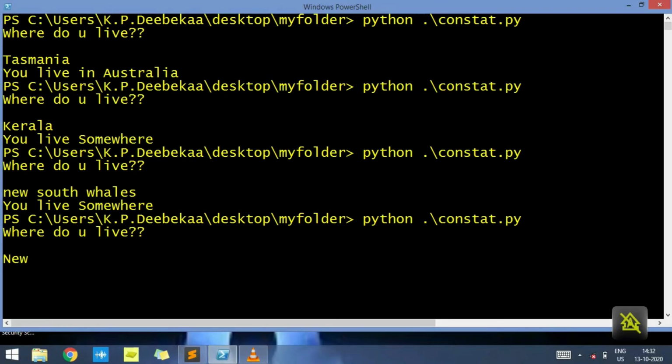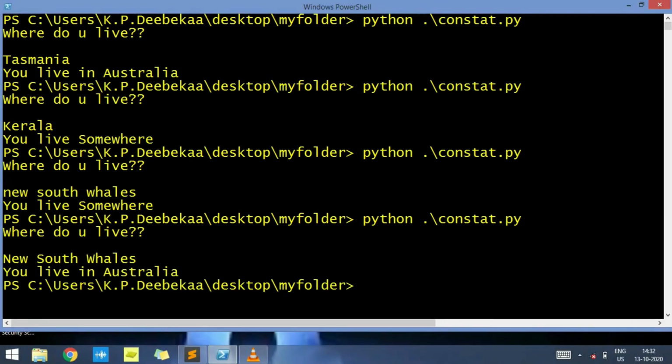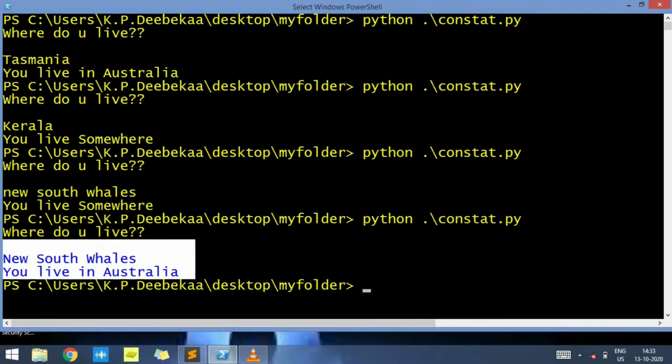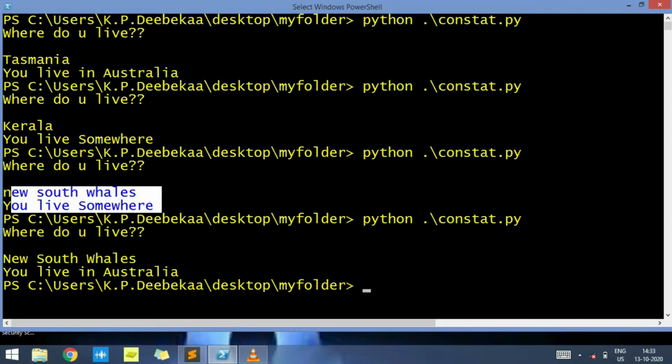Just be careful while typing the strings. Why? Because in the program, if you type New South Wales, which is one of the states in Australia, in lowercase, and by mistake give the first letter in uppercase while executing, then it will show an error message.